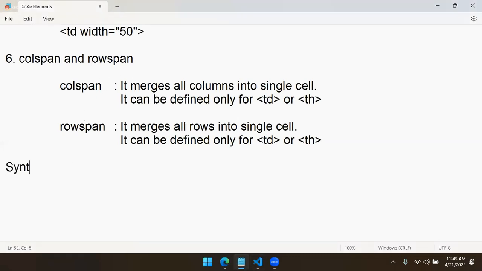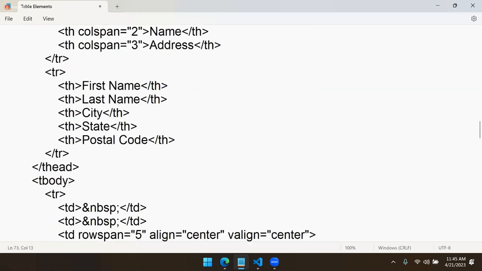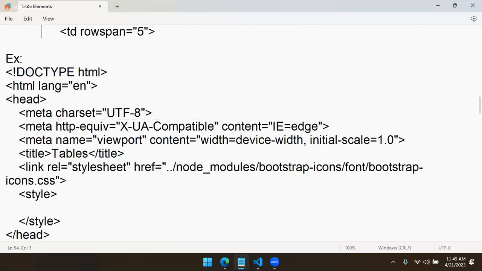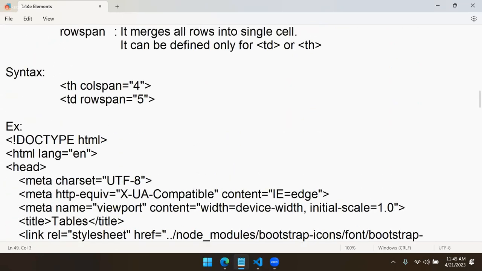So syntactically, TH, we can say colspan as some 4. Suppose TD, some rowspan like some 5. And this is the example program here. I will copy this example. This is just to understand how we can set the table.